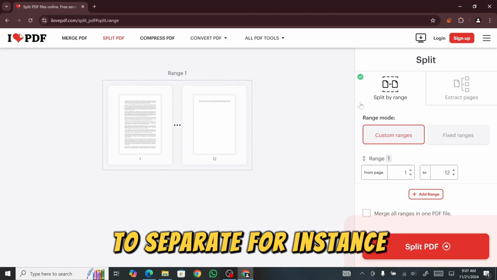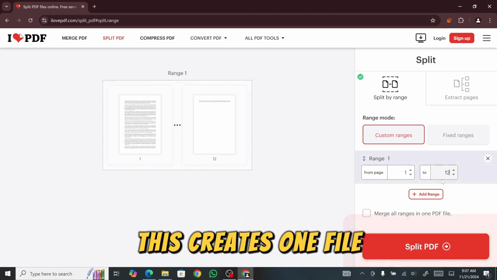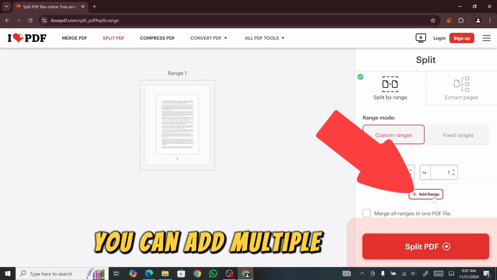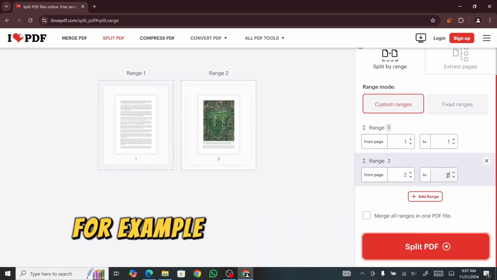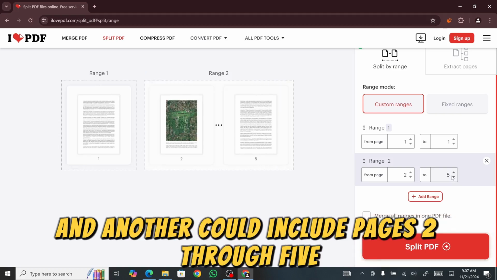For instance, if you set the range from pages 1 to 1, this creates one file, while pages 2 to 5 become a separate file. You can add multiple ranges if you need to create additional PDFs. For example, one range could be page 1, and another could include pages 2 through 5.